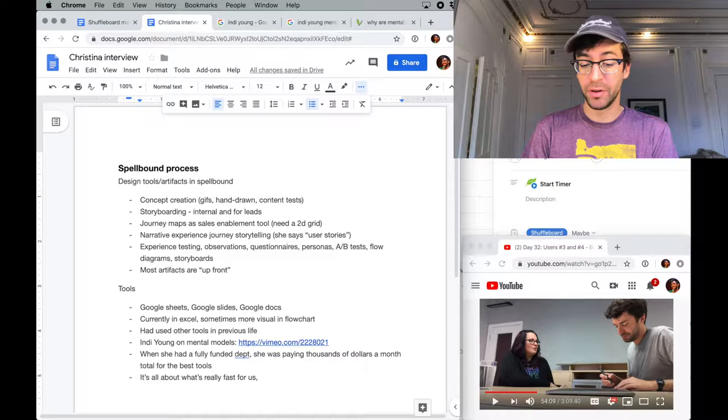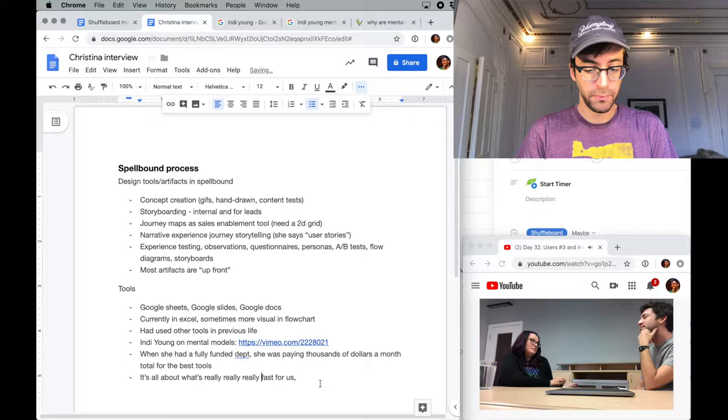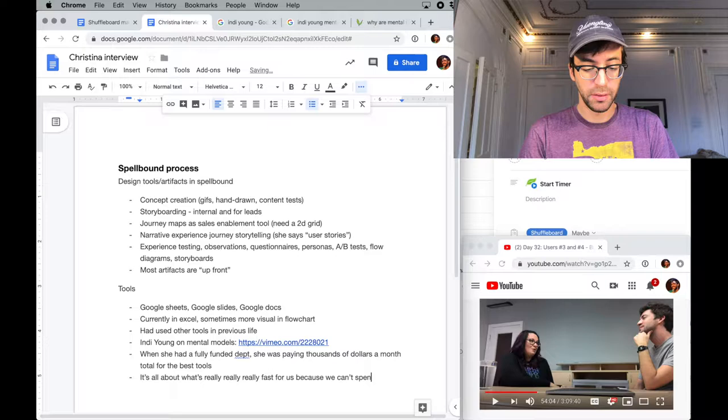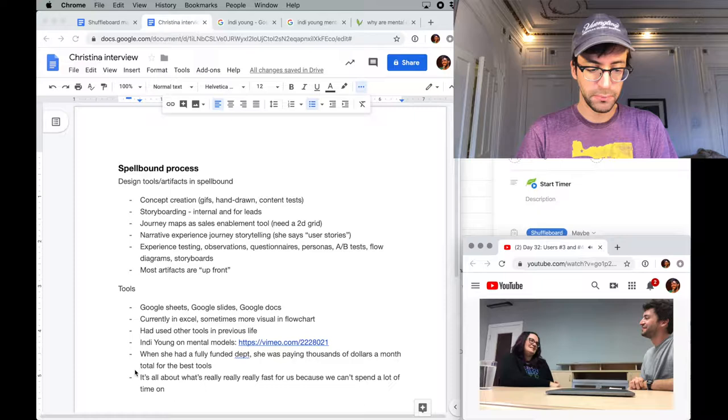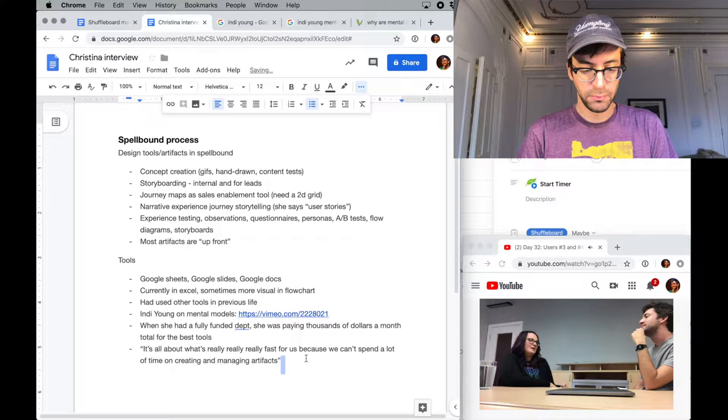Then she said it's all about what's really fast for us. Because we can't spend a lot of time on creating and managing artifacts, and then we found out later that it was really important to share them, and so we get it into a branded format for us that looks okay.